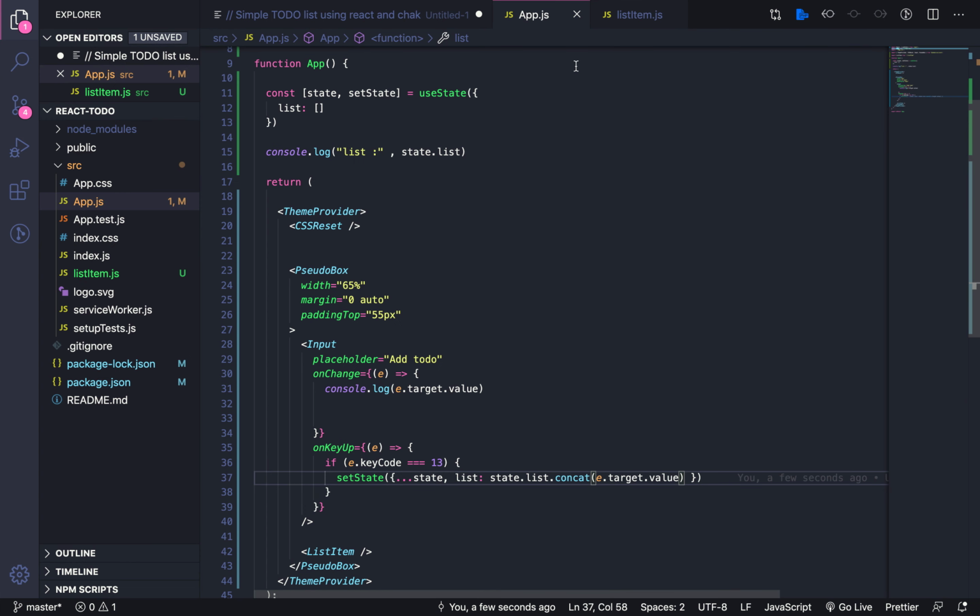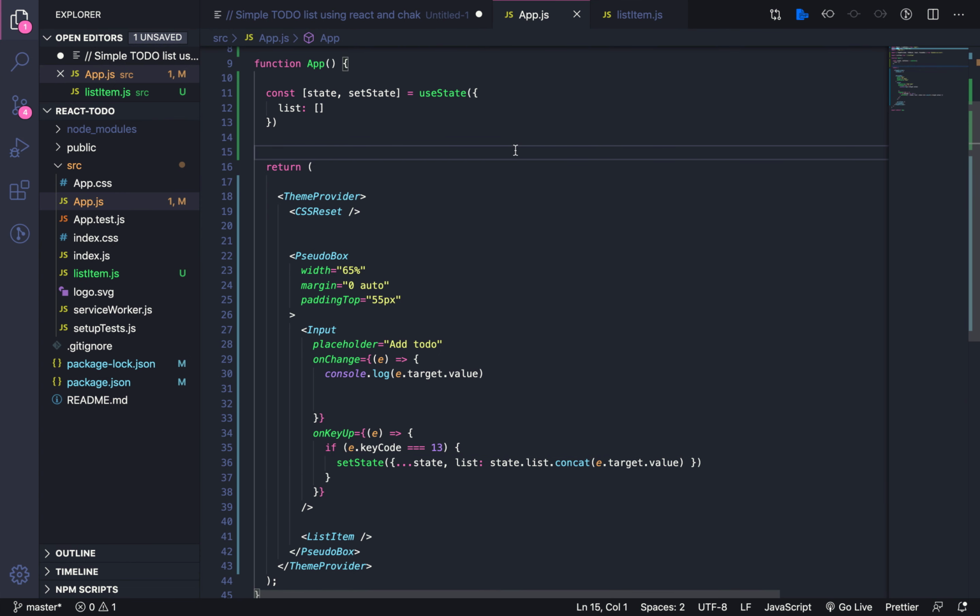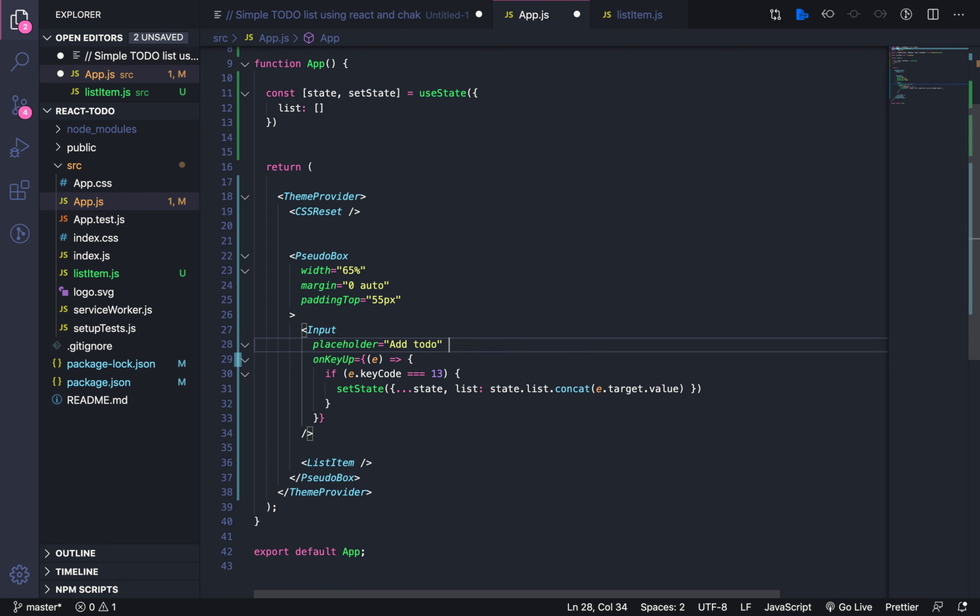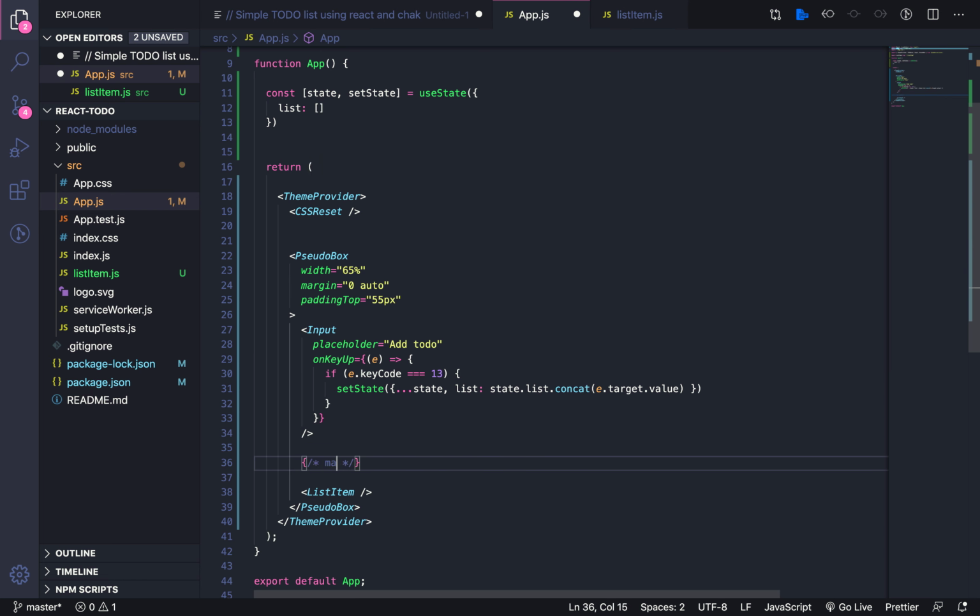So that's it, guys. I'm going to remove the unnecessary console log. I'm going to remove this on change since we're not using it for anything. And what I'm going to do is map this list to the list item, and send the data in the list as props to the list item. So let's do that. Mapping the list.